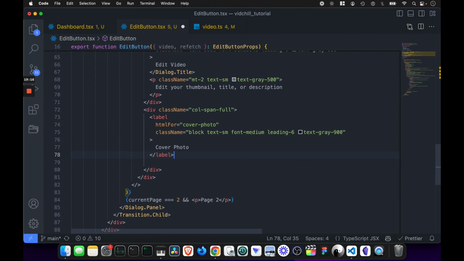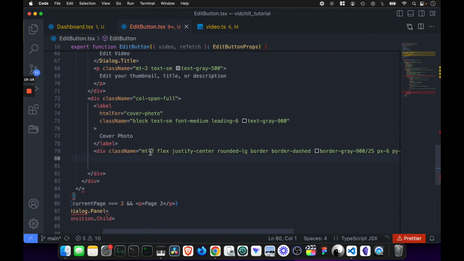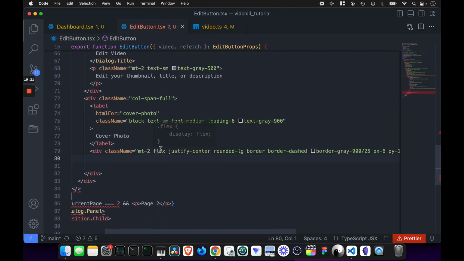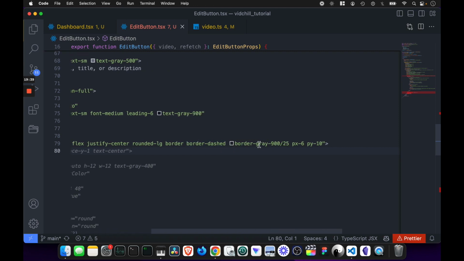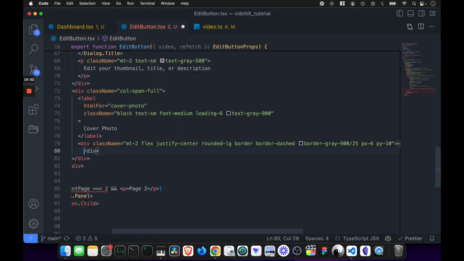I can say div, give it some class names. I can say margin top of 2. I can say display flex, justify center. I can give it a border radius, rounded large. I can say border, border dashed. So that gives it a dash style instead of just a solid border. It has dashes. I can give it a color, and give it a padding on the x-axis as 6, and then padding on the y-axis as 10. Go ahead and close this just like that.